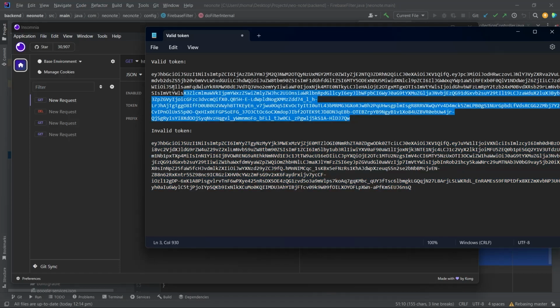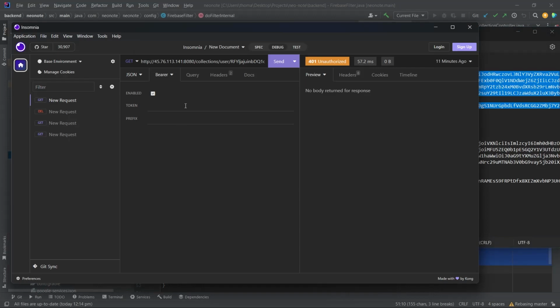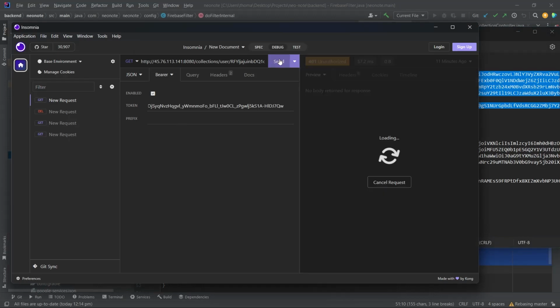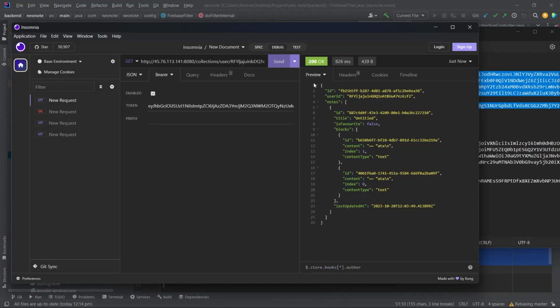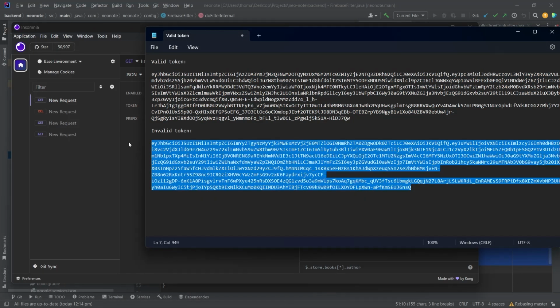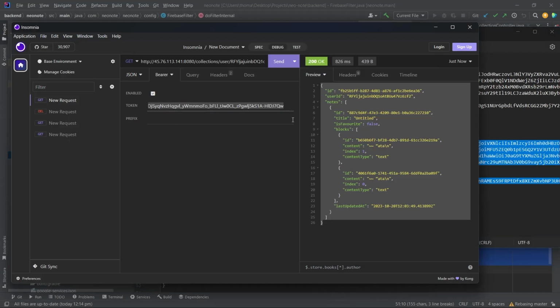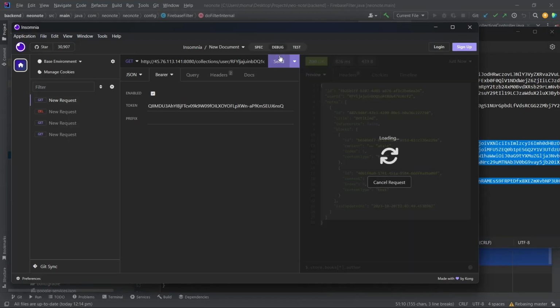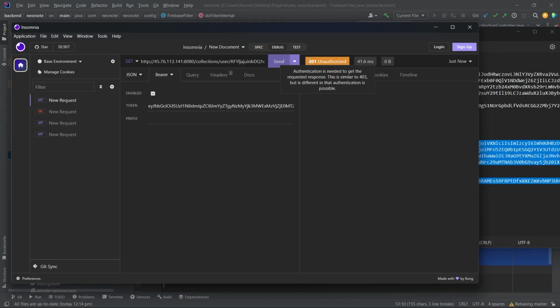So using this token here, we're going to attempt to access a collection for a user, and we get a 200 OK and have access to the resources. If we use our invalid token, we get a 401 unauthorized error, meaning that whoever sent this request does not have access to any resources.